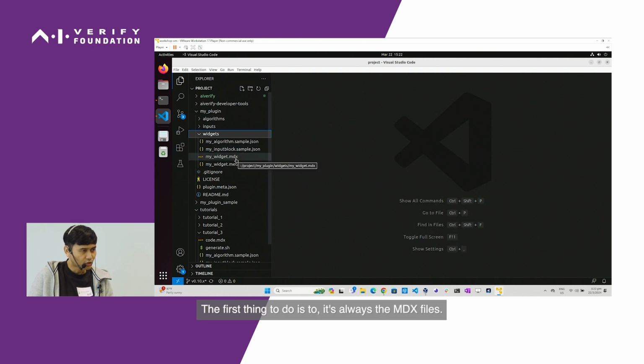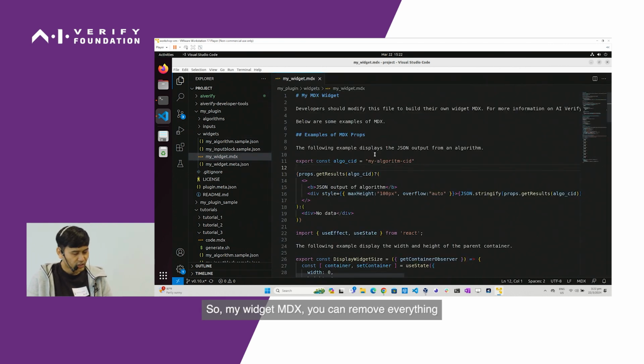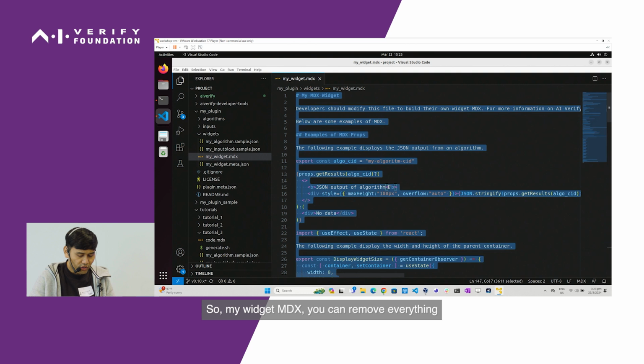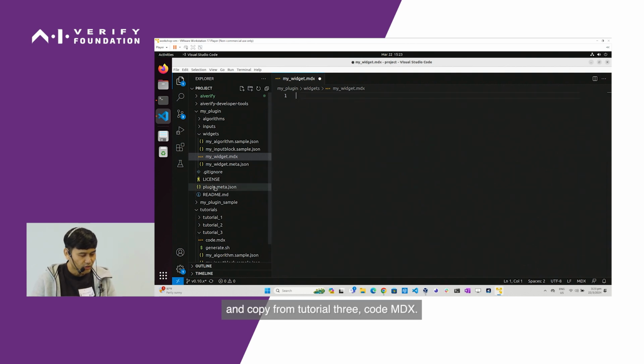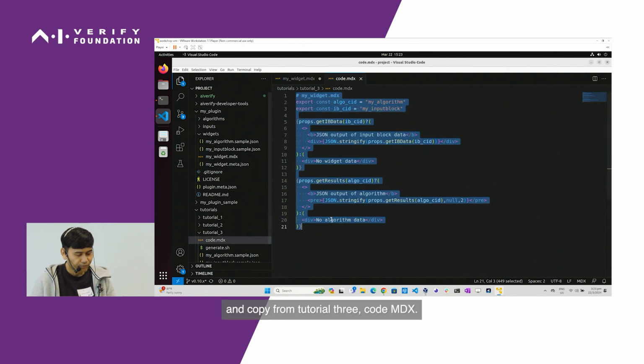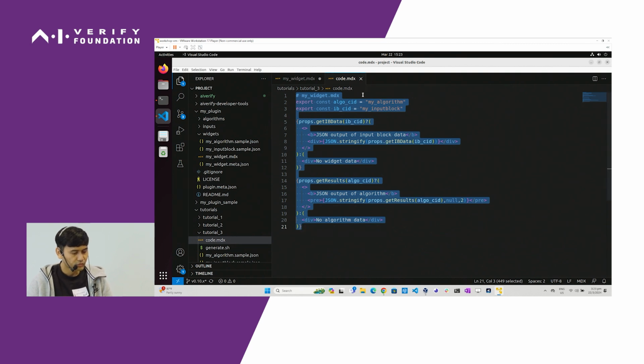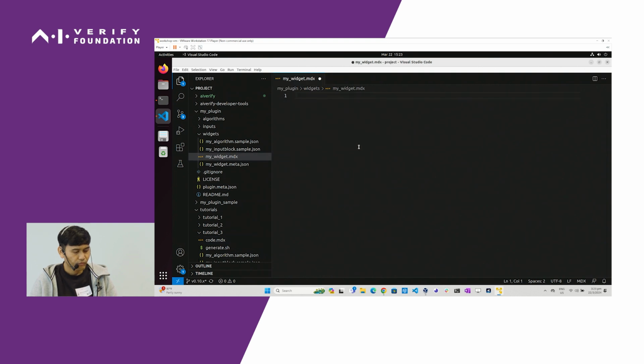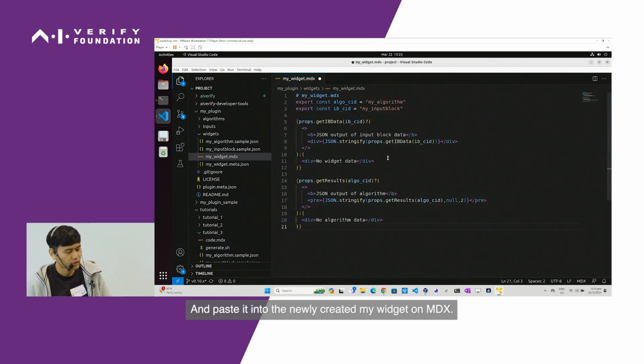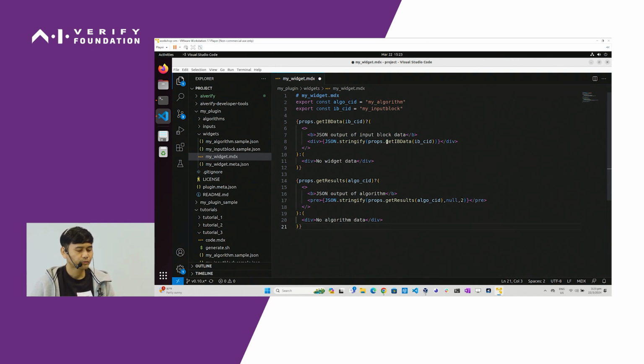The first thing to do is it's always the MDX files. The MDX files is where you compose the visual elements. So in my widget MDX, you can remove everything and copy from tutorial 3 code MDX, and then paste it into the newly created mywidget.mdx. Okay.